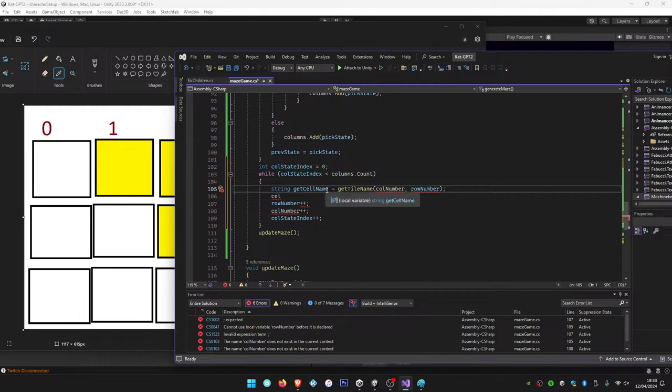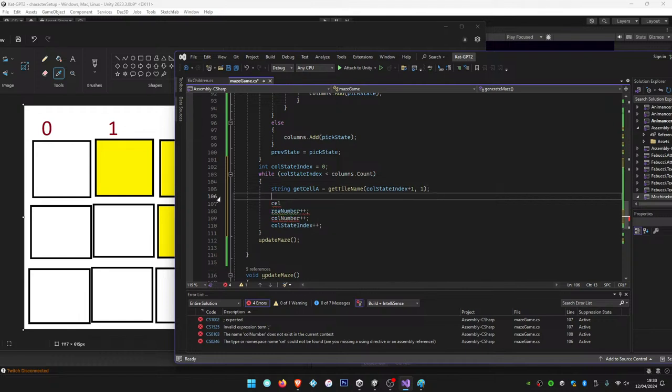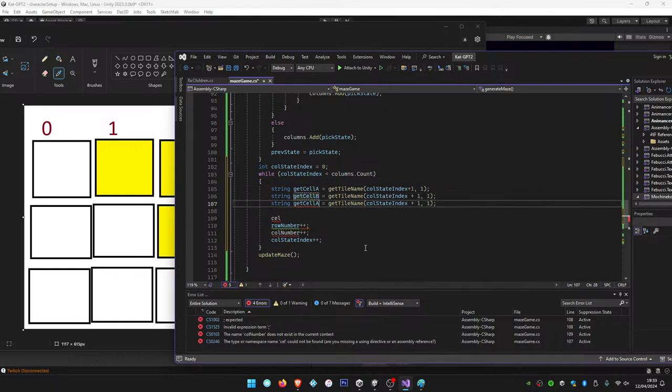So what we should probably do is call this, we want cell A, cell B, and cell C, right? So we want cell A. And for that, the column number is always going to be one. And that's the row number. The row number is always going to be one. So column number would actually be column state index plus one. And row number for the first one is going to be one. Then we need to do the same thing for two and three for B and C. This might sound confusing, but it's because we're drawing every column state, you see. Okay.